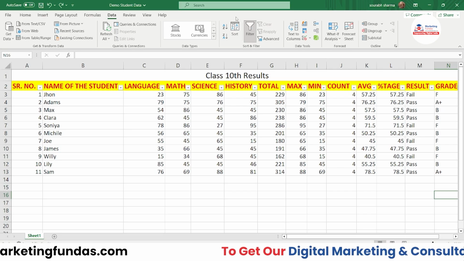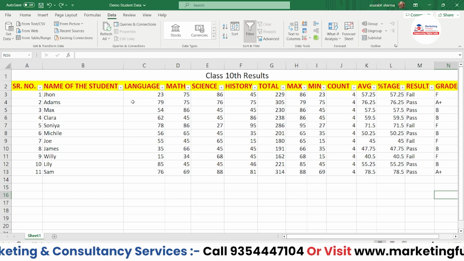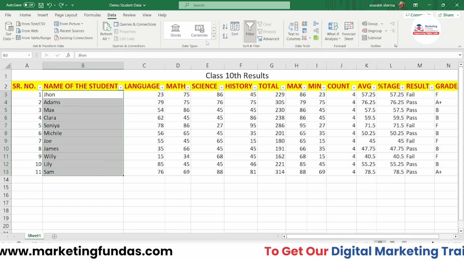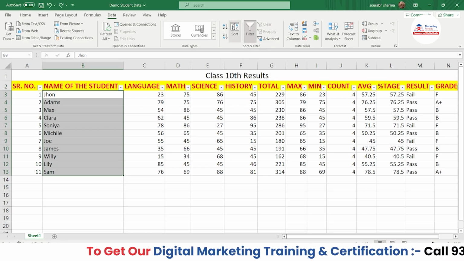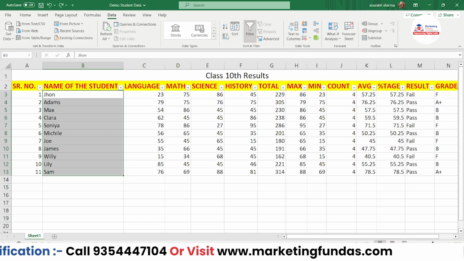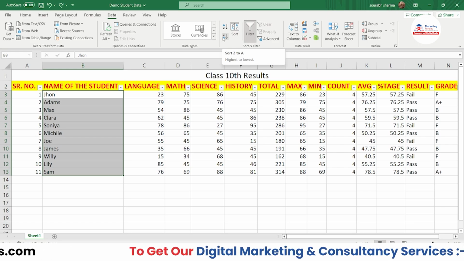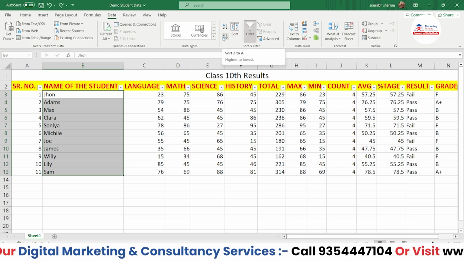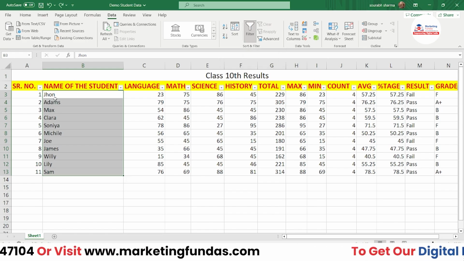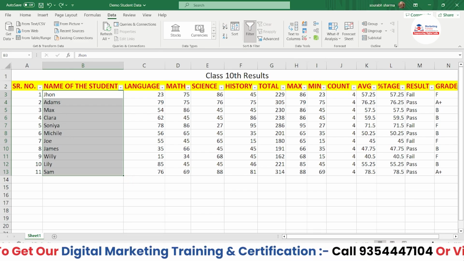Now I'll be showing you how to apply sort, right? How to do the sorting option. For example, I have selected all these names. Now I want to sort from A to Z. These are the sort options, as I've already shown you. And in sort options we got only two options, A to Z or Z to A, right? If you want to sort from A to Z, or if you want to sort from Z to A, right? Now in the names column, the name of the student, I want to apply this sort option from A to Z.